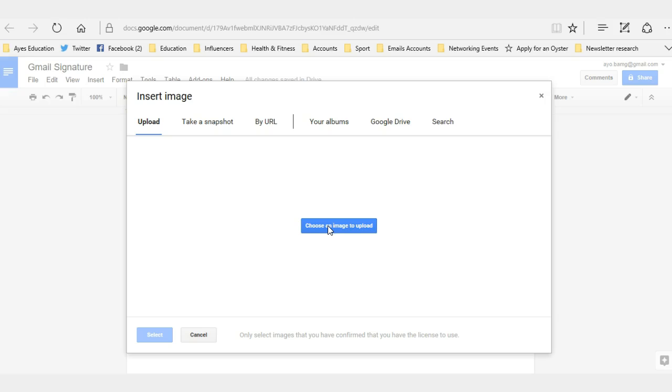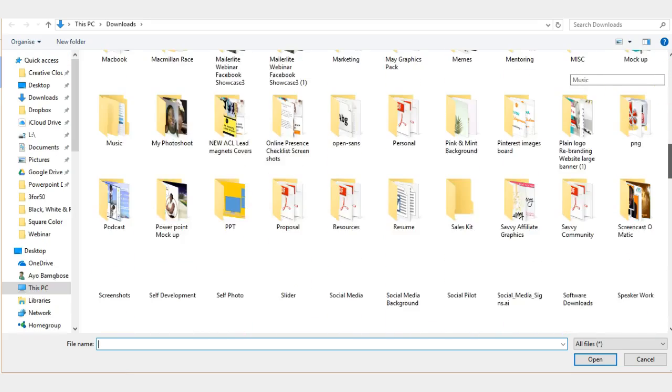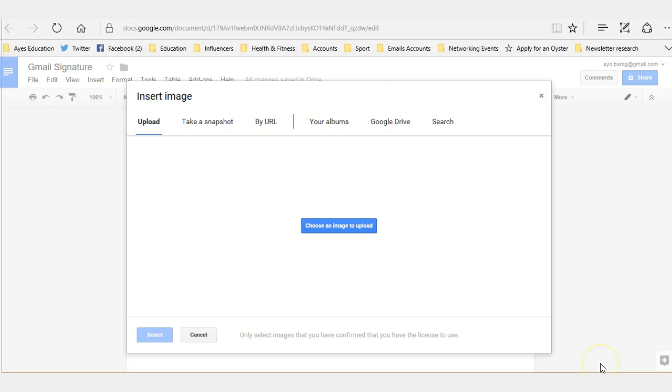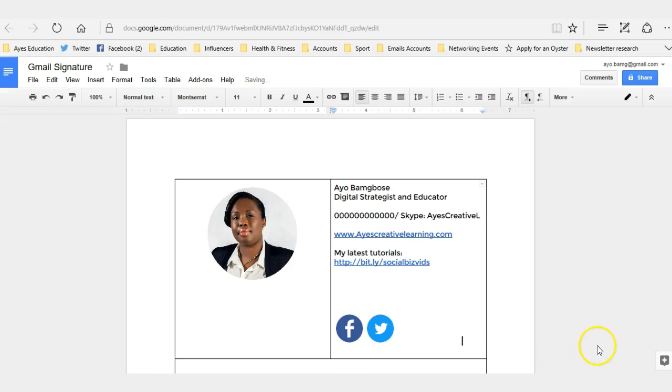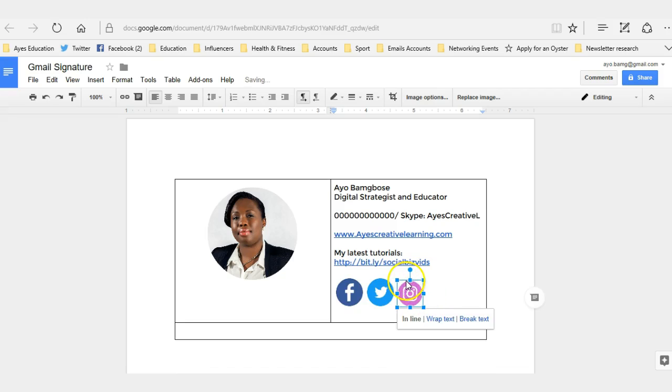Facebook, Twitter, and guess what the other one is? Yes, you've guessed it correctly, Instagram. So I'm going to find my Instagram icon, which was just right beside it, and open that. So they will sit beside it. So as soon as it's uploaded, again, this is now where you can focus on just resizing it to make sure they all are of a similar size.